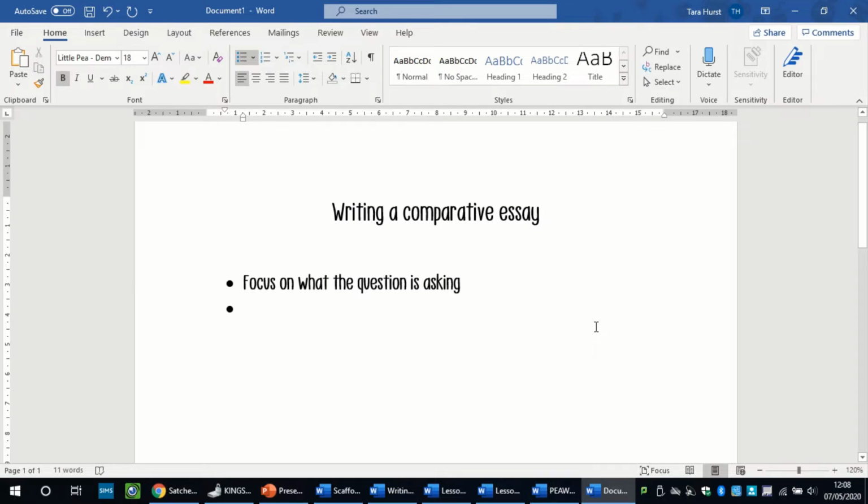Then I need to identify where this is presented in the chosen poems or texts, etc. So I'll just put texts. That basically means find quotes.